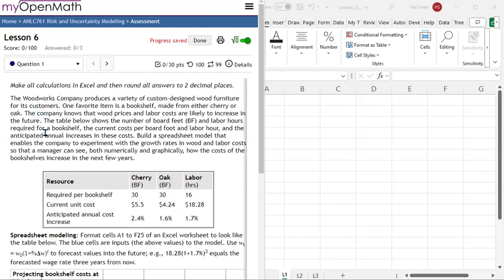The table below shows the number of board feet, BF, and labor hours required for a bookshelf, the current cost per board foot and labor hour, and the anticipated annual increase in these costs. We're going to build a spreadsheet model that enables the company to experiment with growth rates in wood and labor costs so that a manager can see both numerically and graphically how the cost of the bookshelves increase in the next few years.